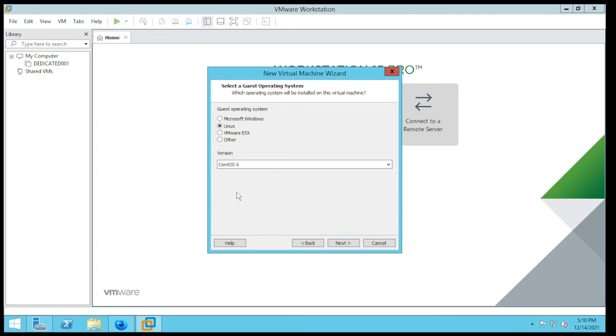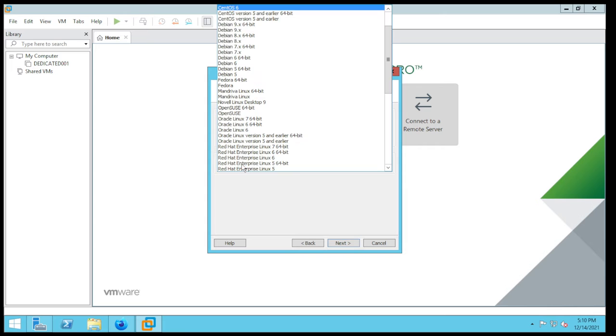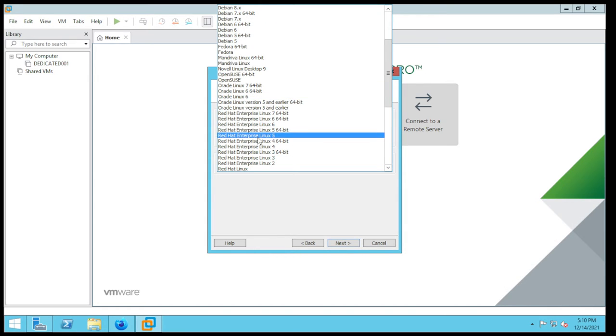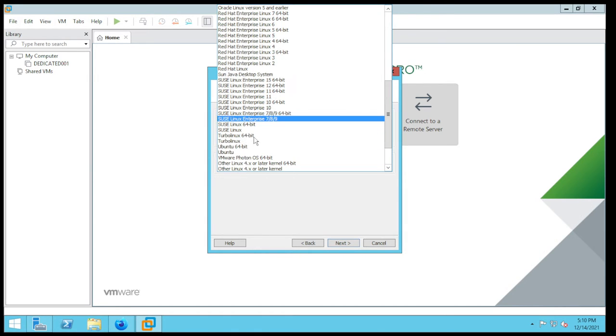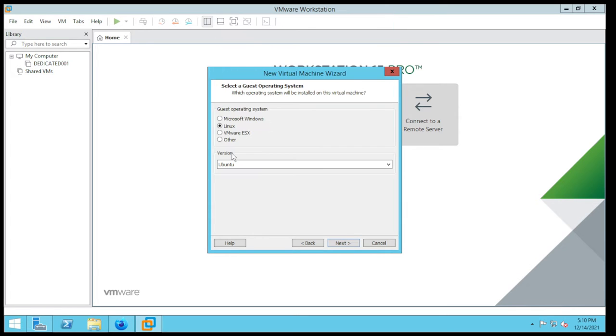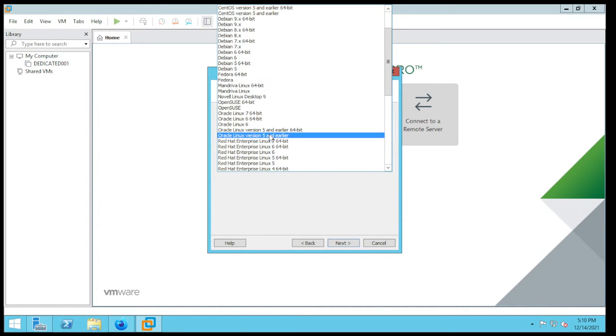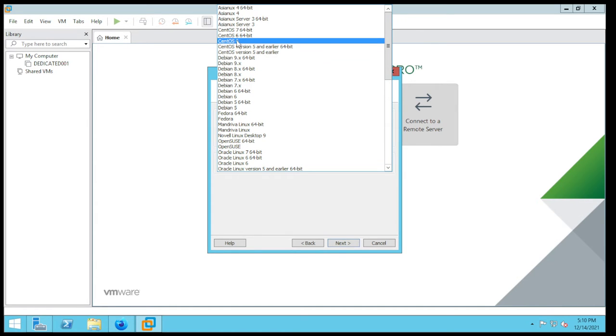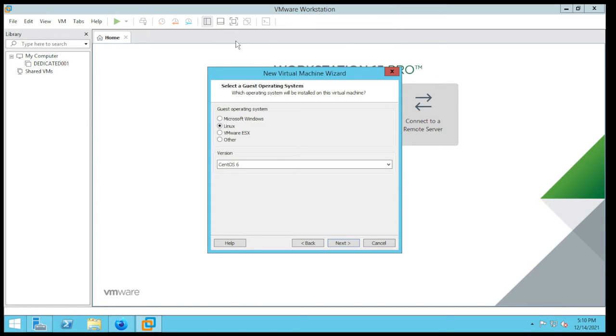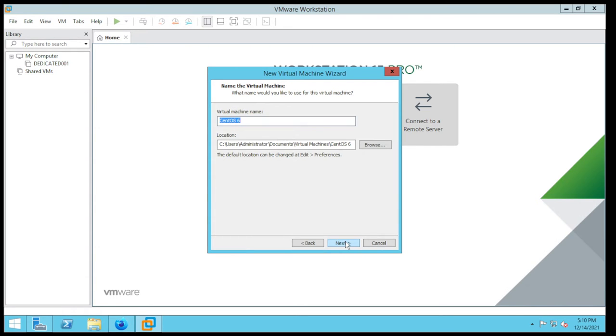So we run Windows on our back end. We say CentOS 6, or we can go all the way down to Red Hat Enterprise Linux. We go Ubuntu. A lot of people like Ubuntu. But since cPanel does not run on Ubuntu, it runs on Red Hat and CentOS-based operating systems, we have to use CentOS. And let's go ahead and click next.